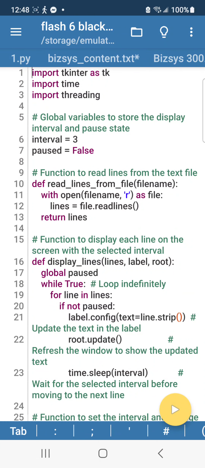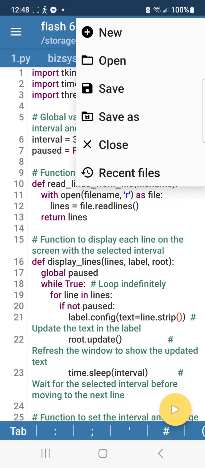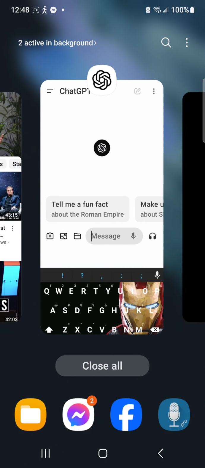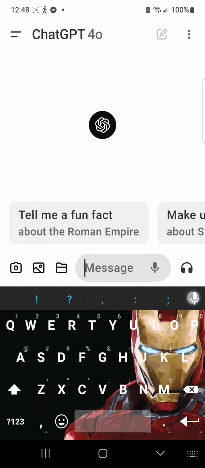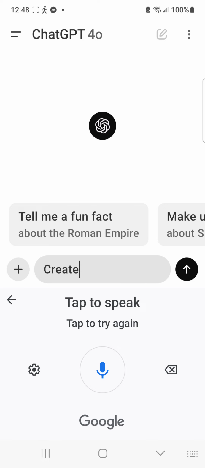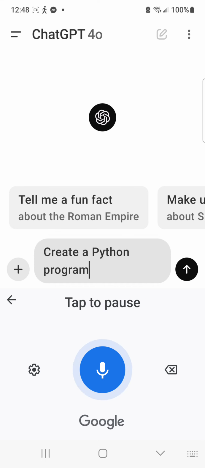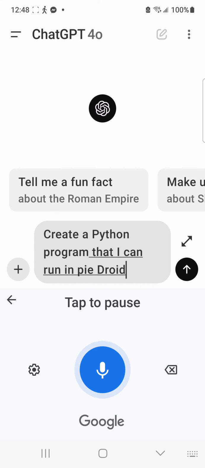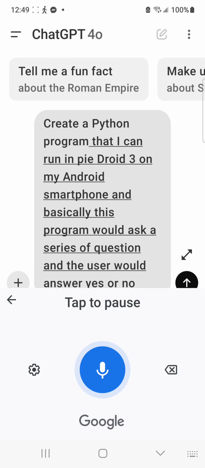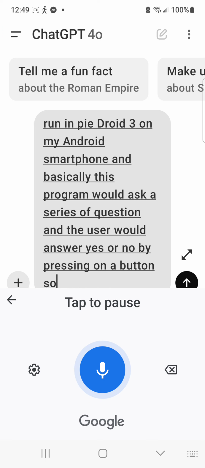All right, so in this session, we're going to create something extremely powerful. Instead of telling you, I'm just going to tell ChatGPT, my new best friend: create a Python program that I can run in PyDroid 3 on my Android smartphone. Basically, this program would ask a series of questions, and the user would answer yes or no by pressing on a button. So there would be two buttons, yes and no.